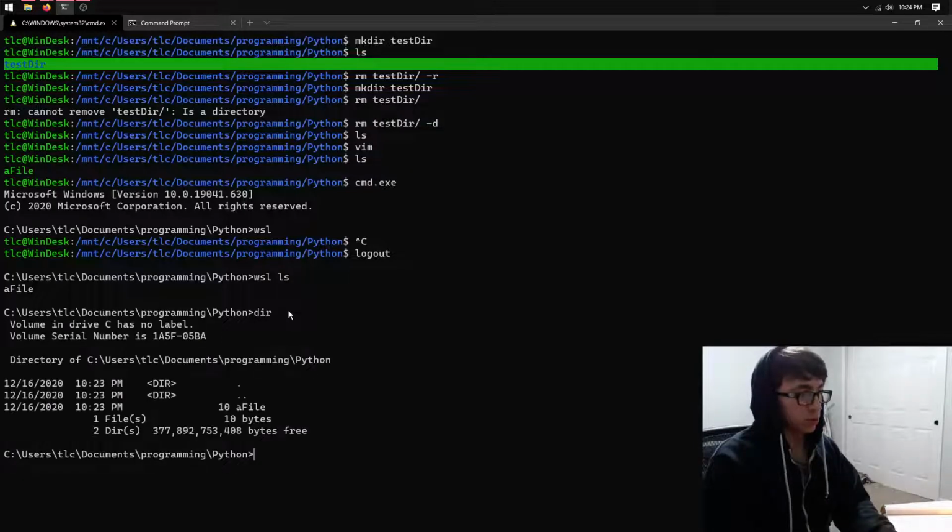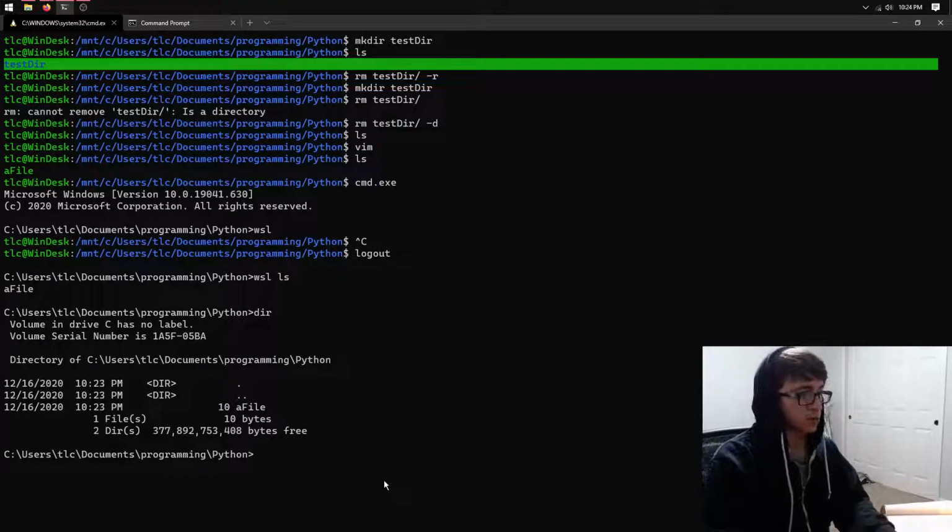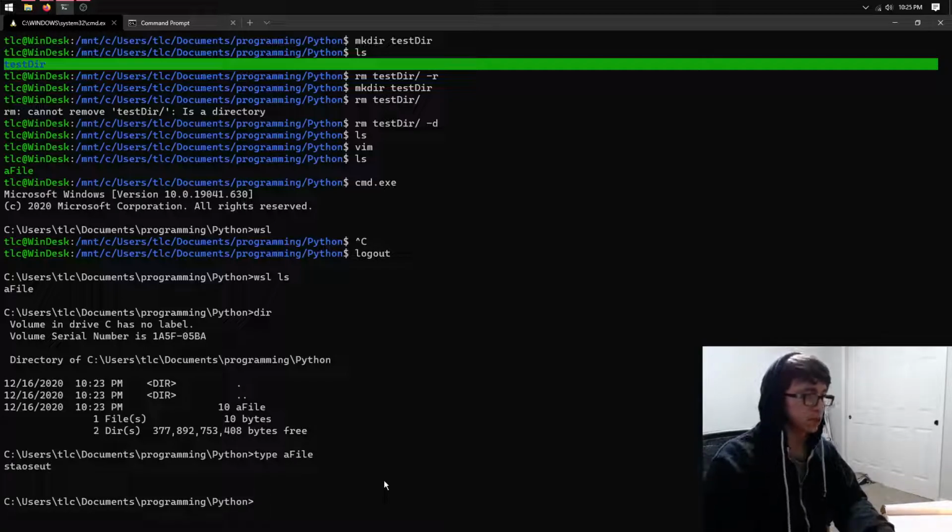So dir gives you the directory, and I told you dir looked a little different than ls. Whenever I type ls, it gives me just the files. This gives me more information than I asked for, but it's fine, whatever. You can see a file here. But we don't have cat in CMD. We have type, a file. And that'll show what's inside.